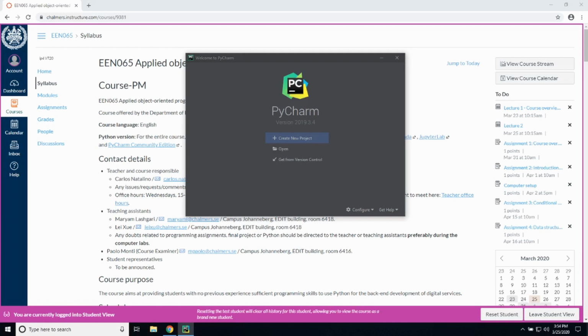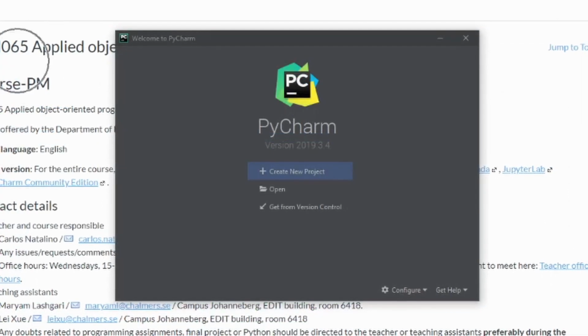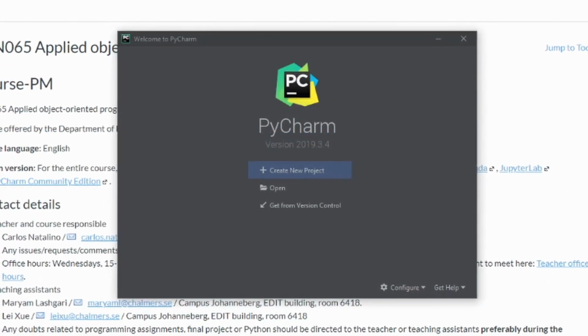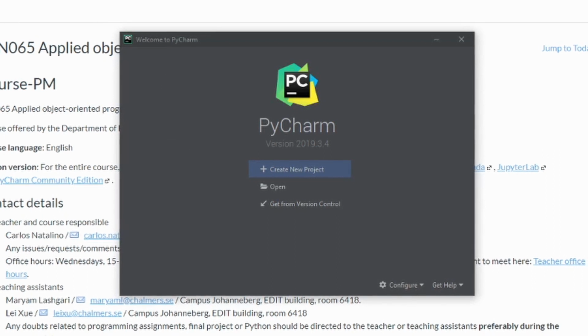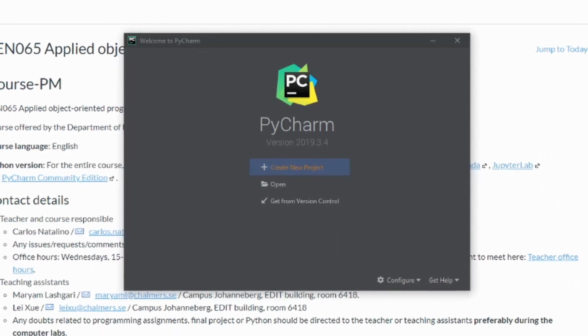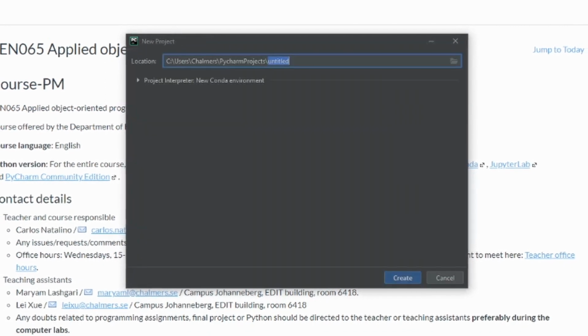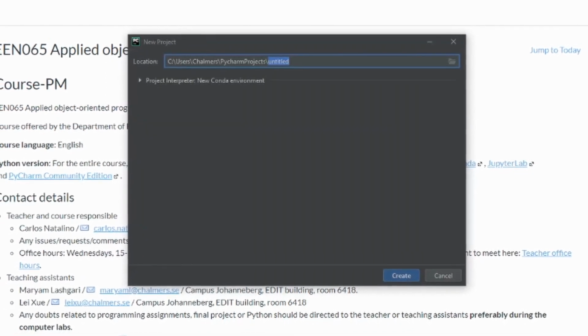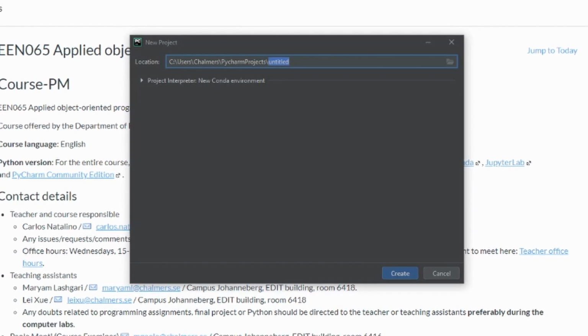Now the next step is to create our first project. So here I have open Canvas page of the course, and we also have open PyCharm. In PyCharm, we should click in New Project. This new project will be responsible for having our programming assignments.